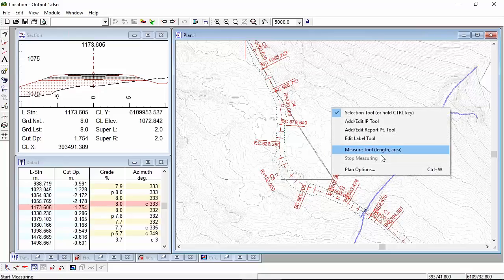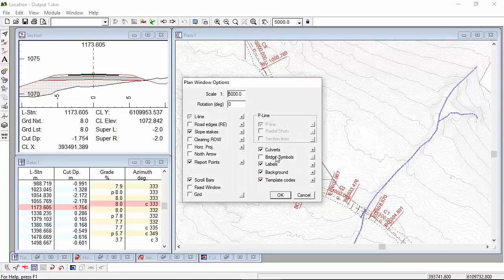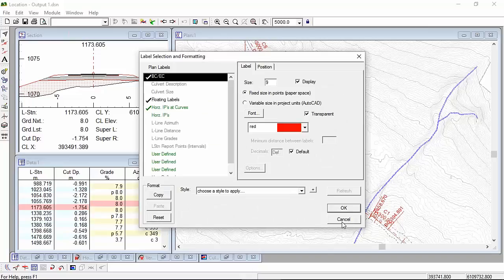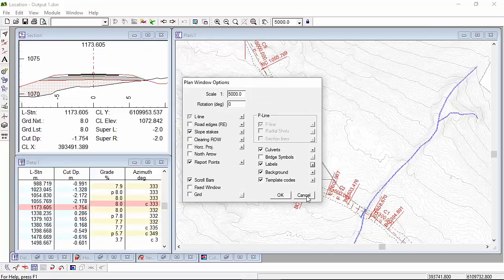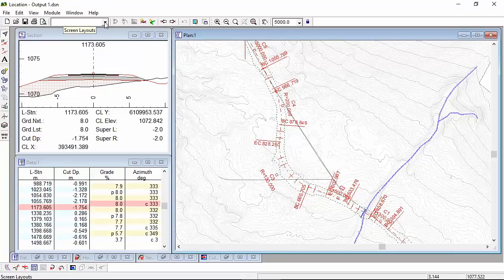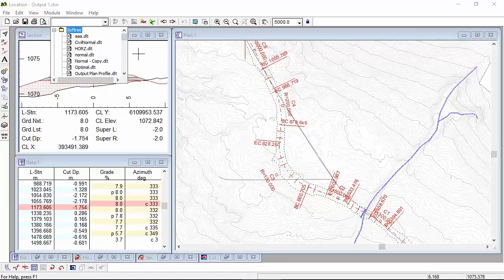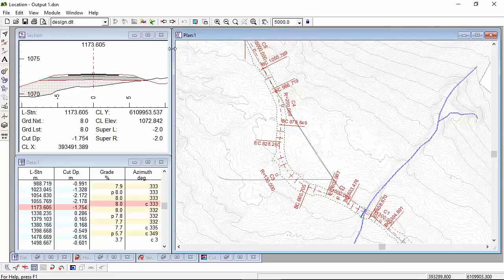So every window has options. The plan options are here. As you can see, I've got a fairly large scale on there. I've got some of my labels turned on, some of them turned off. Depends on what I'm interested in looking at while I'm working. And that's been saved in a screen layout, I think I just retrieved one out of my custom folder here called Design, and that's what that looks like.